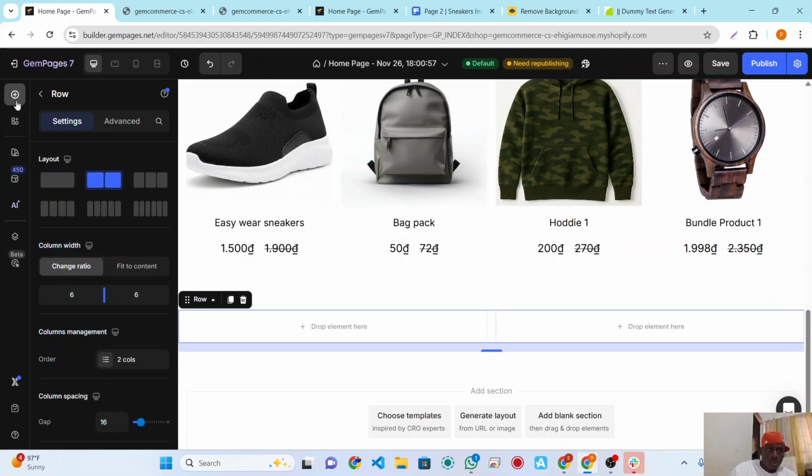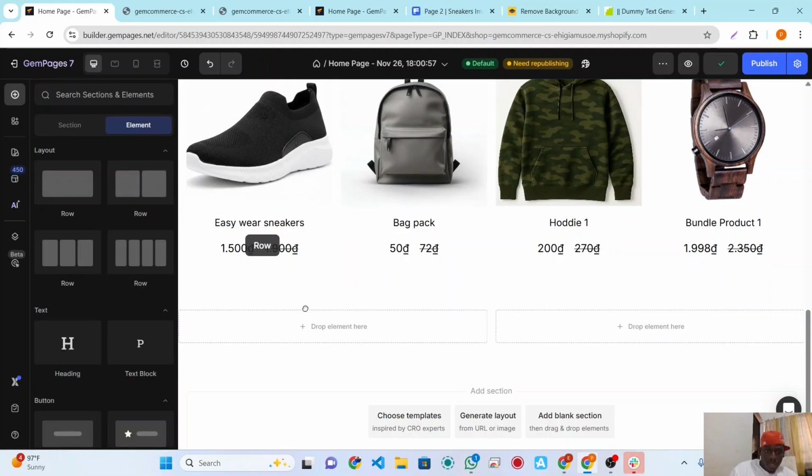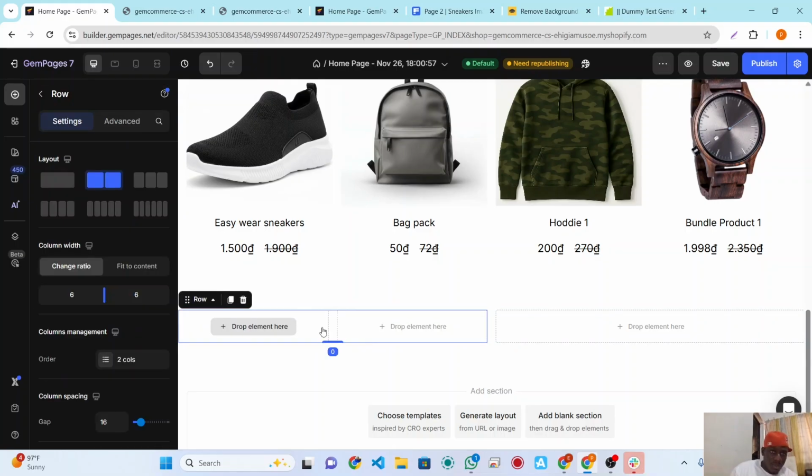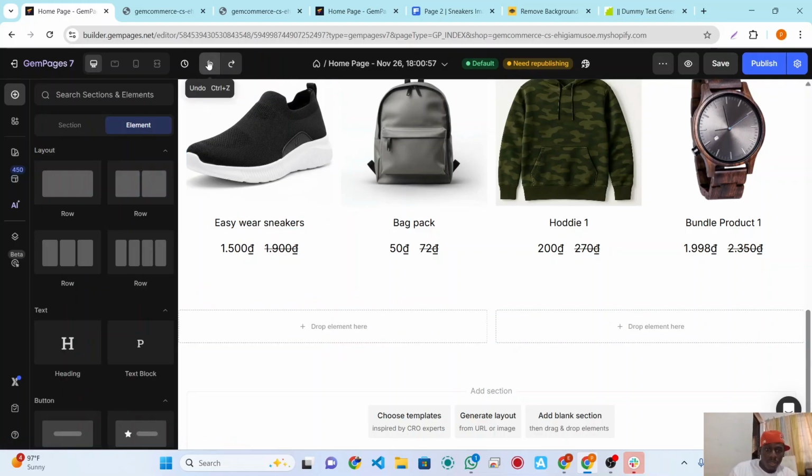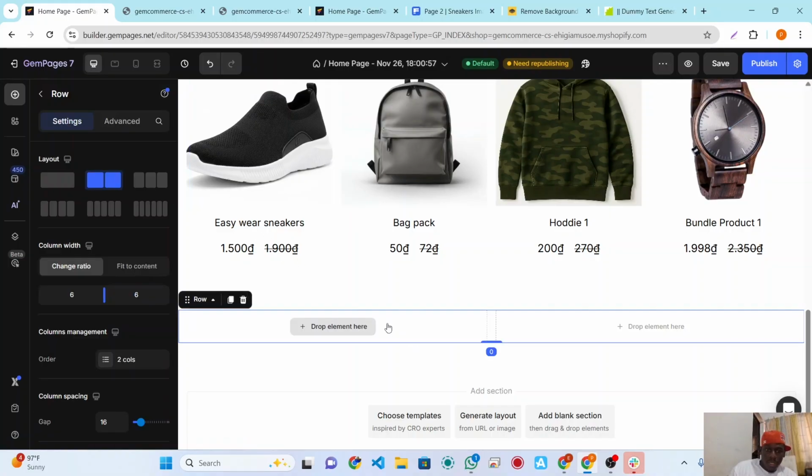a two column row. Click on the plus button, come in here. Okay, no, that's not what I wanted to do. Sorry, just let me use the undo button here. We dragged in, we have a row here from the section we dragged in. All we need is a two column row inside of it.